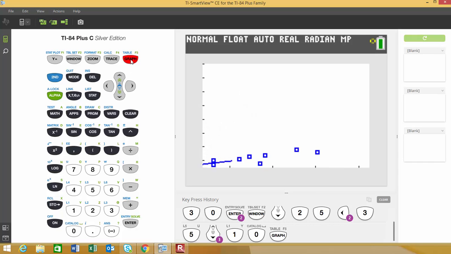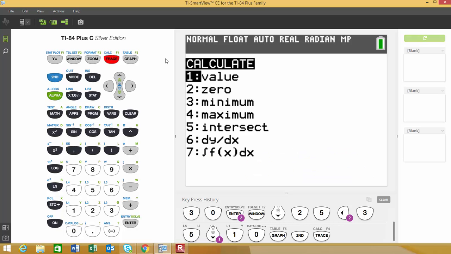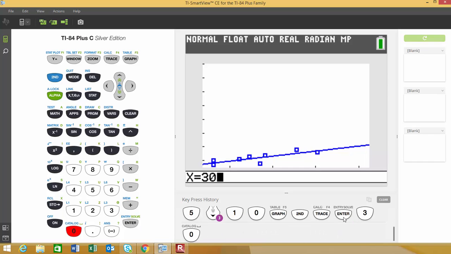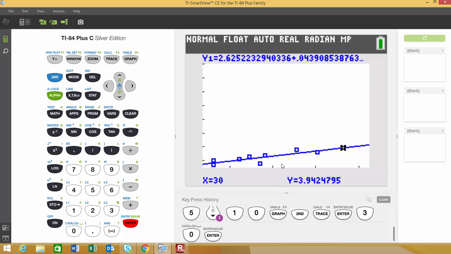So I'm going to go to Graph, and you can see it kind of condenses everything, so it'll fit in there. Now if we choose that Calculate button and we choose Value and hit enter, now if we type in the value of 30, it should estimate that value for us. So I'll hit enter, and again, now it estimates it without getting that error, and with 30 we get this value of 3.94. So hopefully this will help you with estimating values or finding predicted values for your linear regression equation.